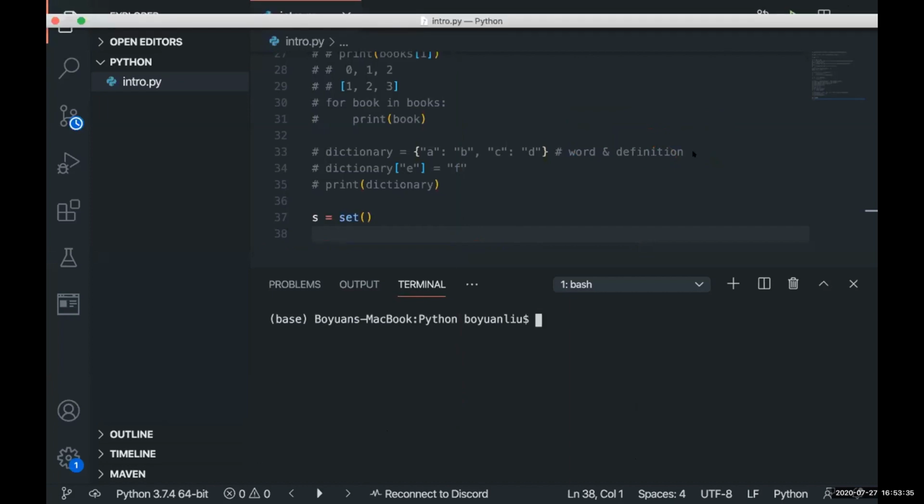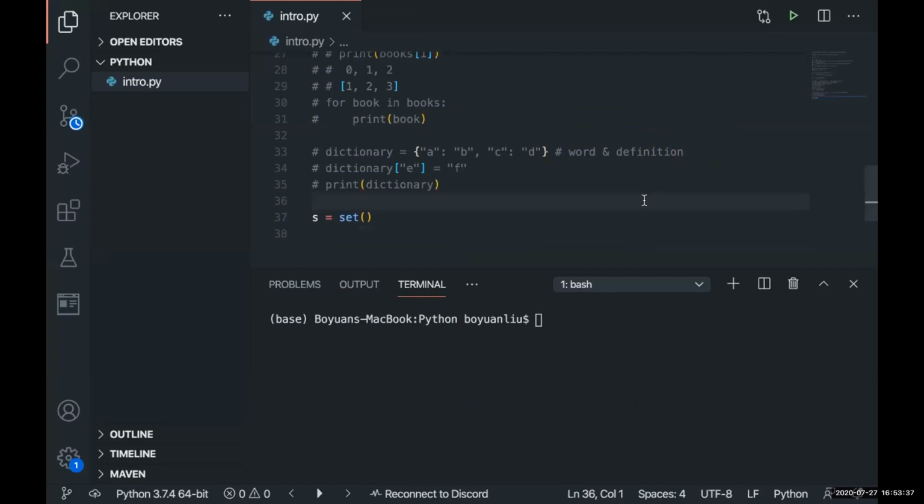So that is about all the data types. Now let me go ahead and introduce you to the idea of functions before we spend the last 30 minutes on classes, or object-oriented programming in Python. So let's go ahead and now talk about functions. Does anyone know how to create a function in Python?